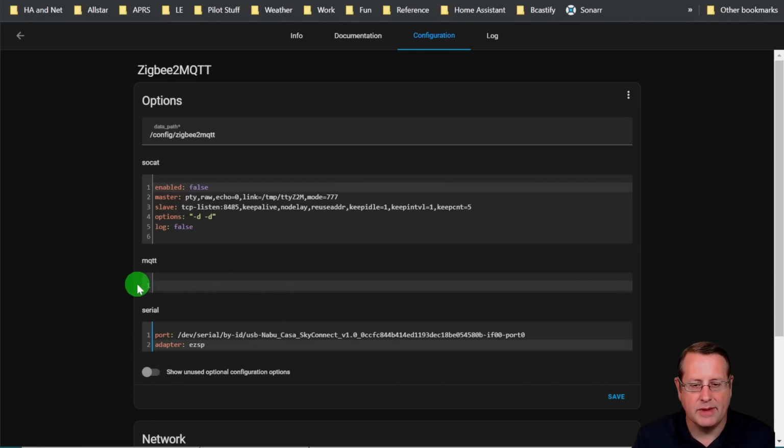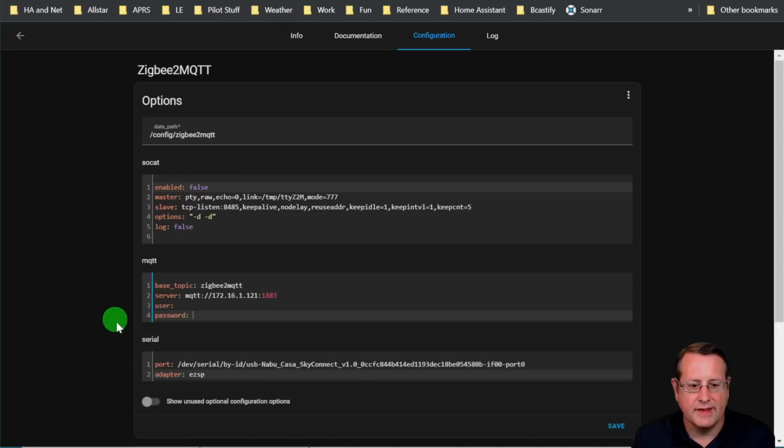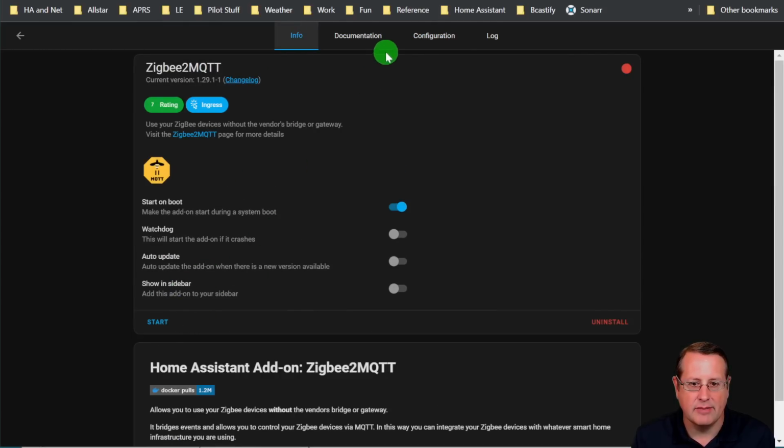And since we haven't set up MQTT, it will not allow you to start this add-on until you have the MQTT configured. So we'll get our configuration and paste it in here. This is the settings for MQTT. This is your base topic. I'll leave that as Zigbee to MQTT. When it shows up in your MQTT feed, it will be this topic as your base topic. The server will be the location of your server, wherever your MQTT server is, and then of course your username and password. So put all that information in, click on save, go back into info, and then start it up.